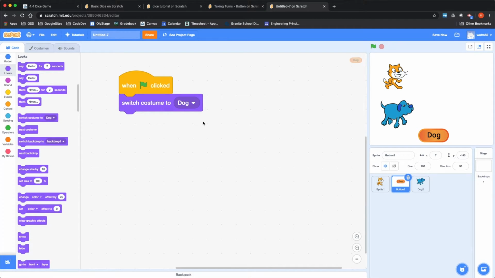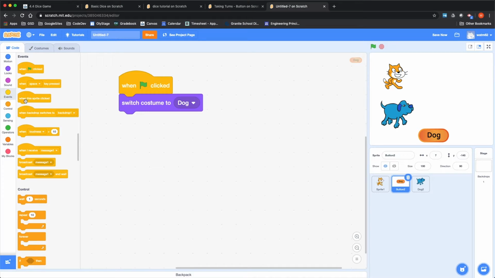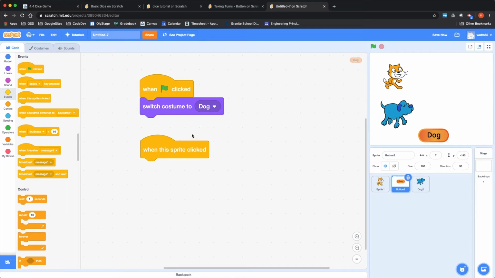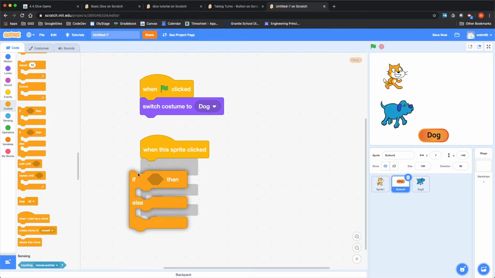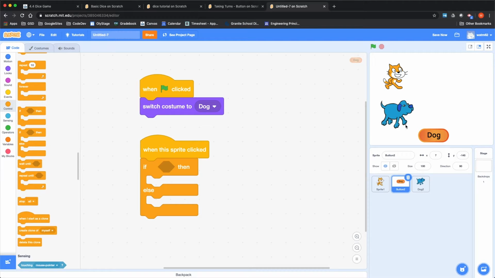Now we need to set up a different event handler for any time the button is clicked. So when this sprite is clicked, well, I need to tell the dog to take its turn, maybe, but only if it's the dog's turn. So how can I know whose turn it is? Well, I know because of the costume name. So I'm going to grab an if then else. We've got two conditions. It's either going to be the dog's turn or the cat's turn.